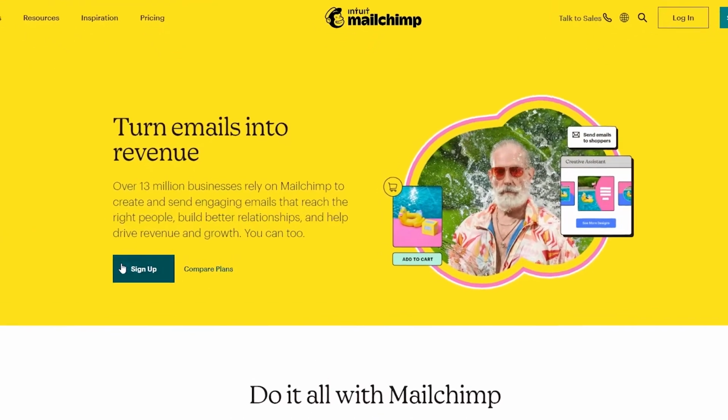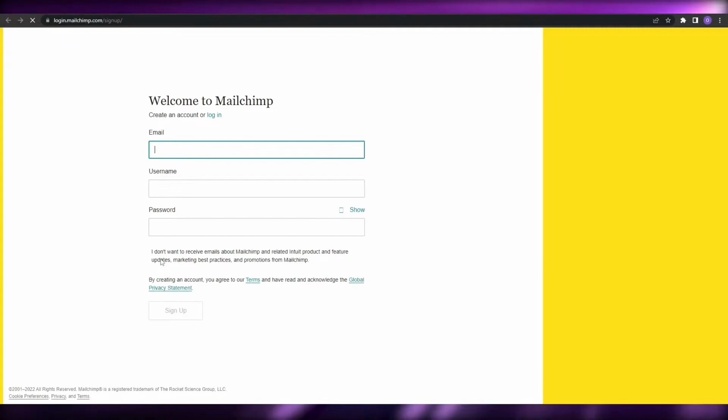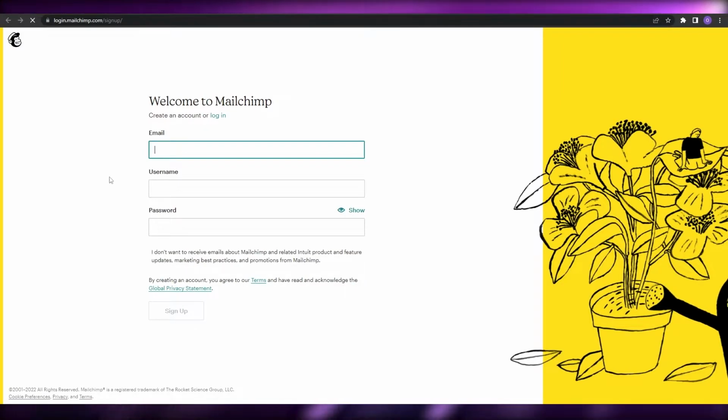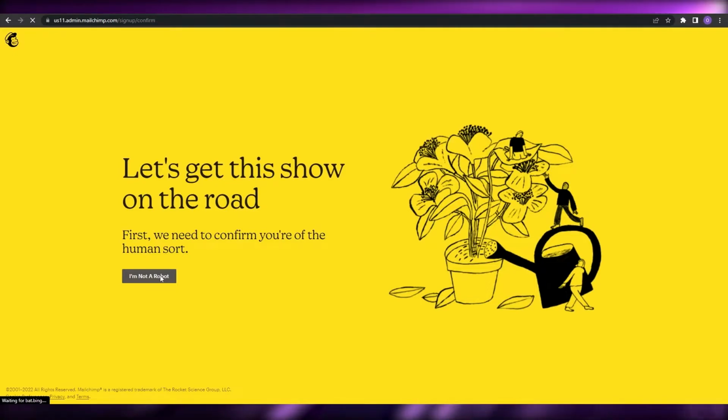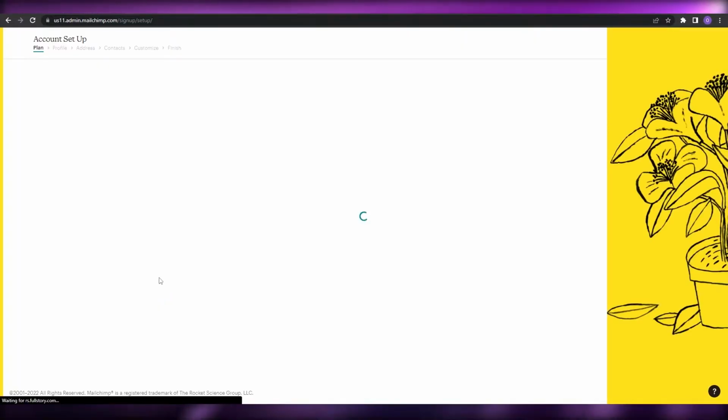So what we're going to do is click on the sign up button over here. It's going to take us onto the sign up page. Over here, we're going to sign up by entering in our email address, username, password, and then click on sign up. Then we click on I'm not a robot after we've verified our email address, and then we are good to go. Then it's going to show us the plans.